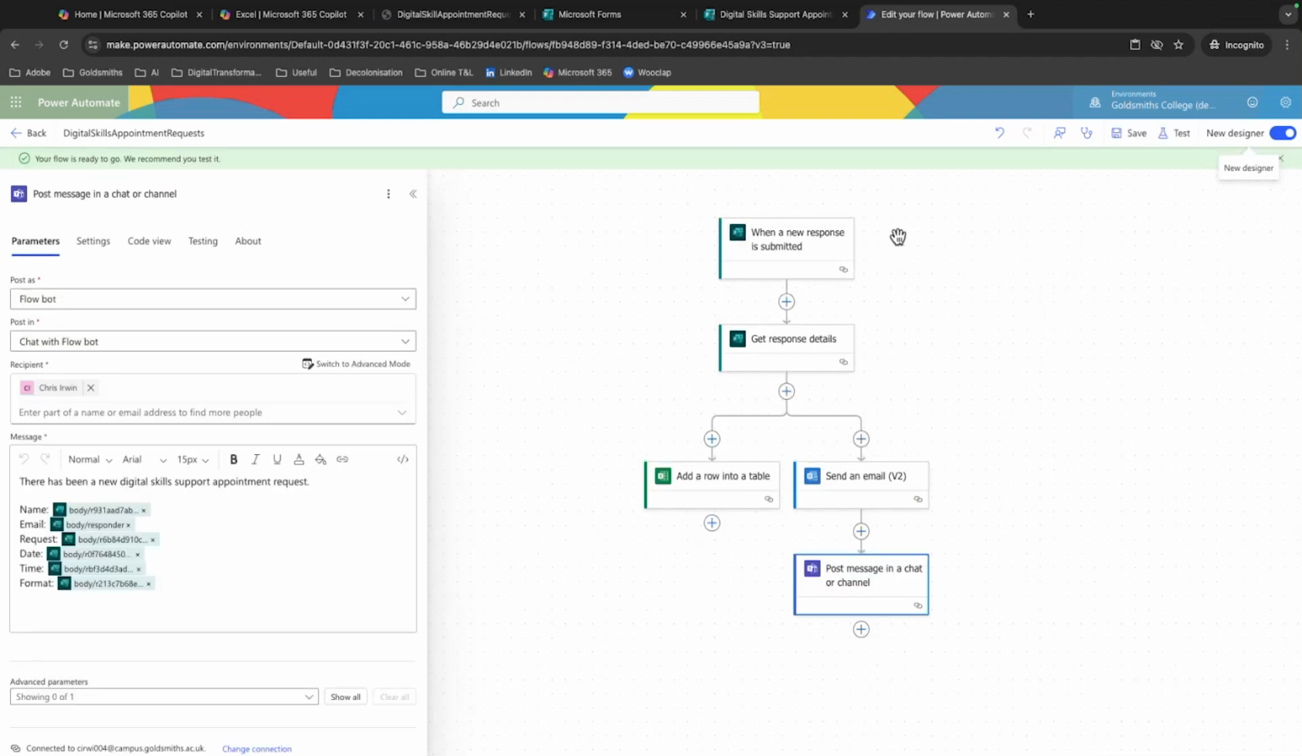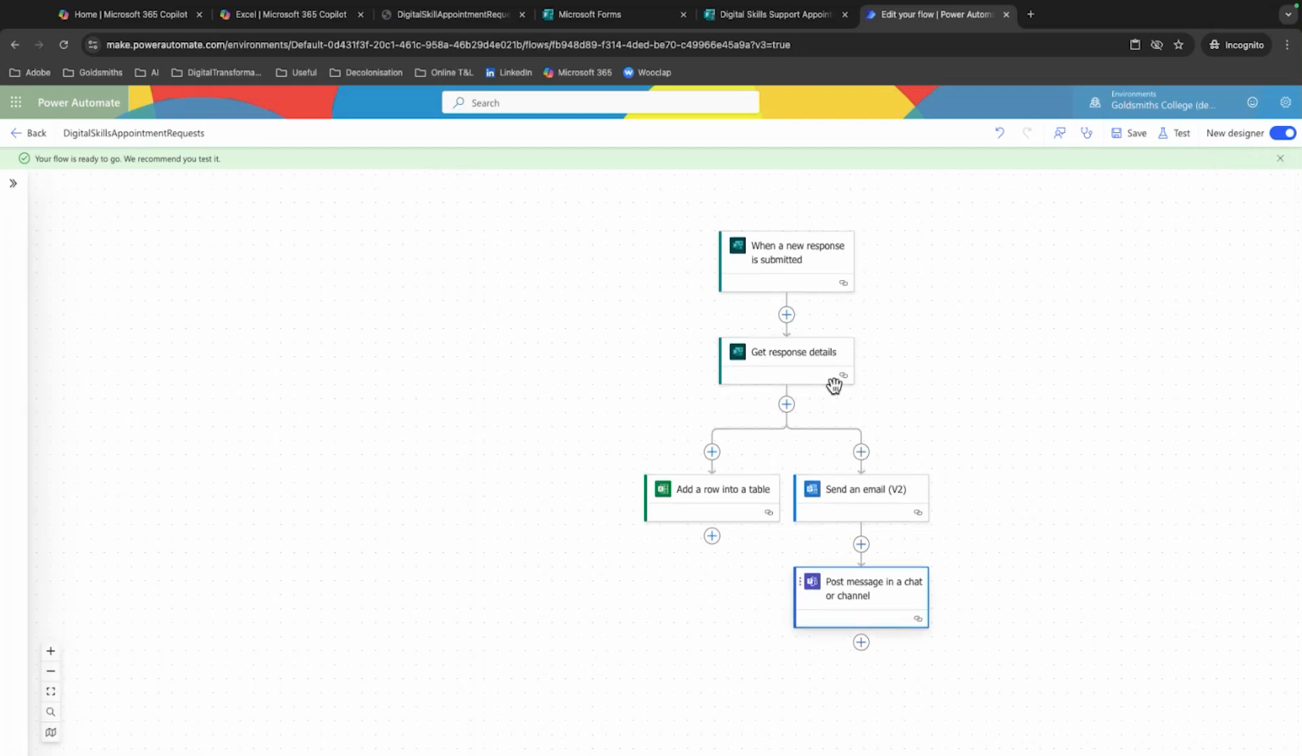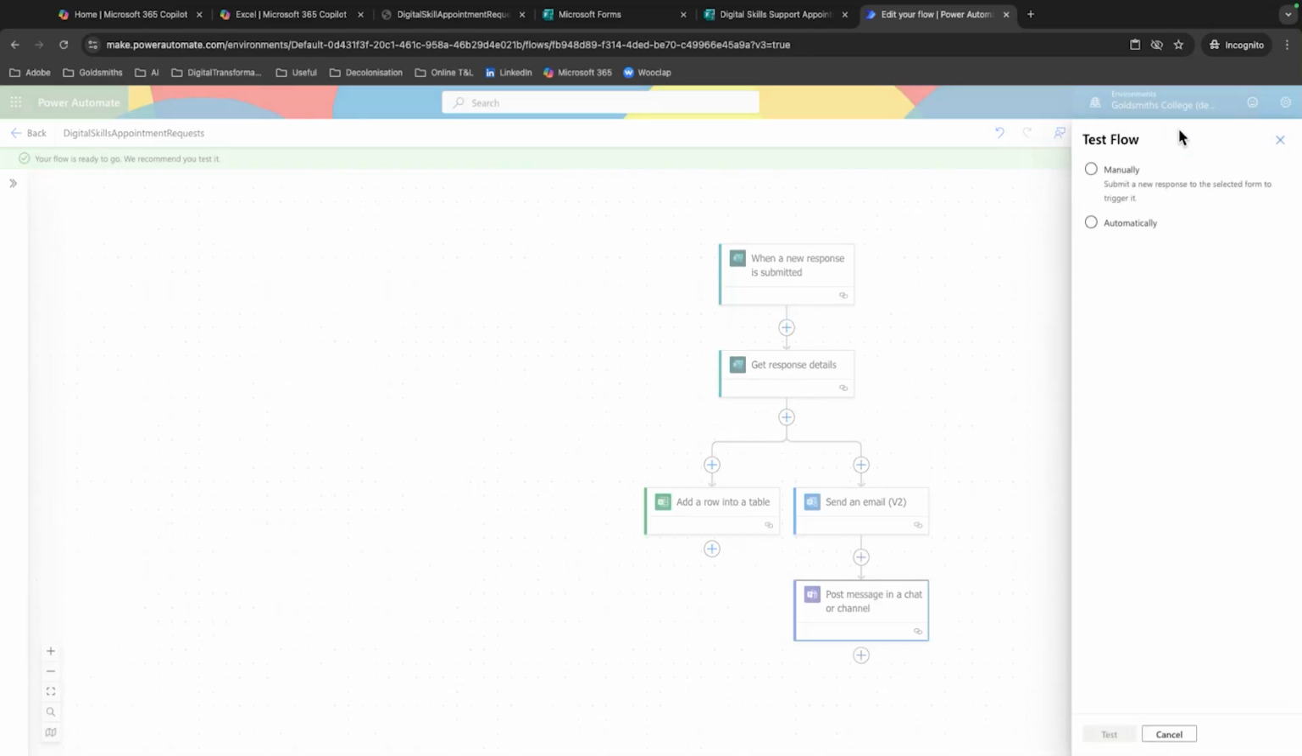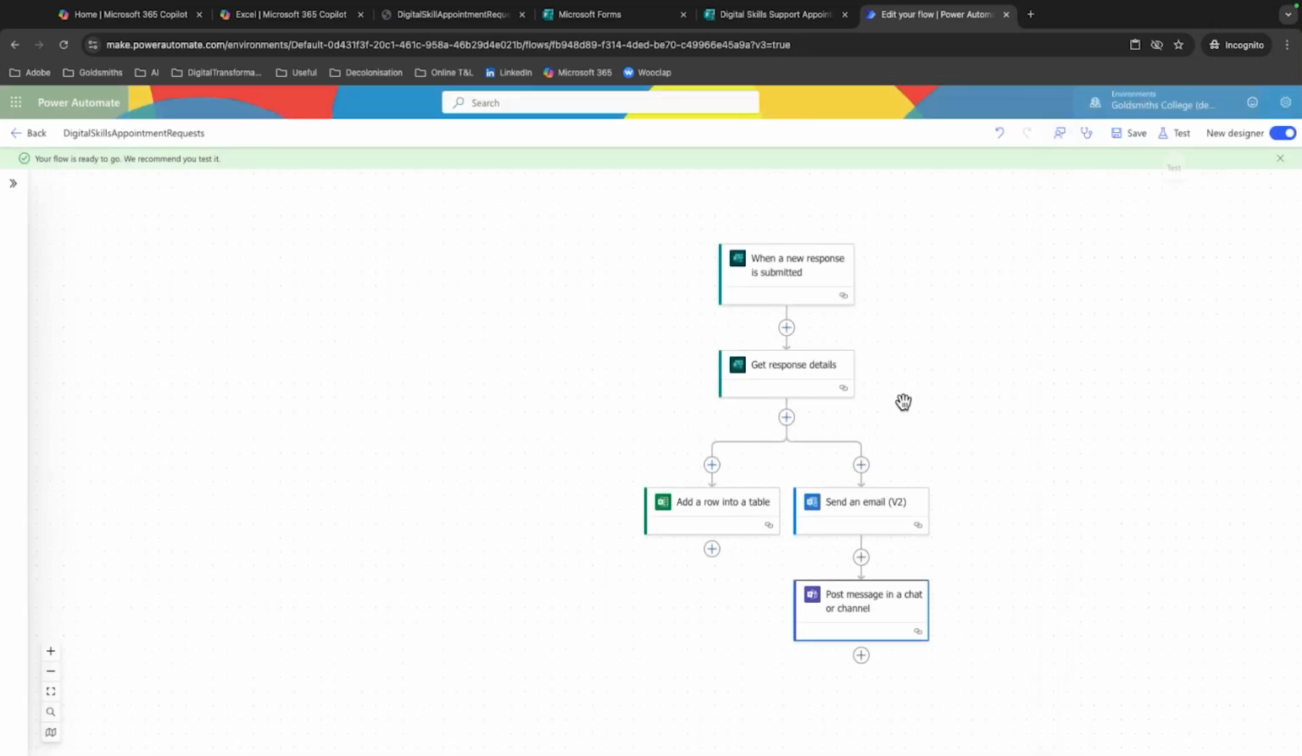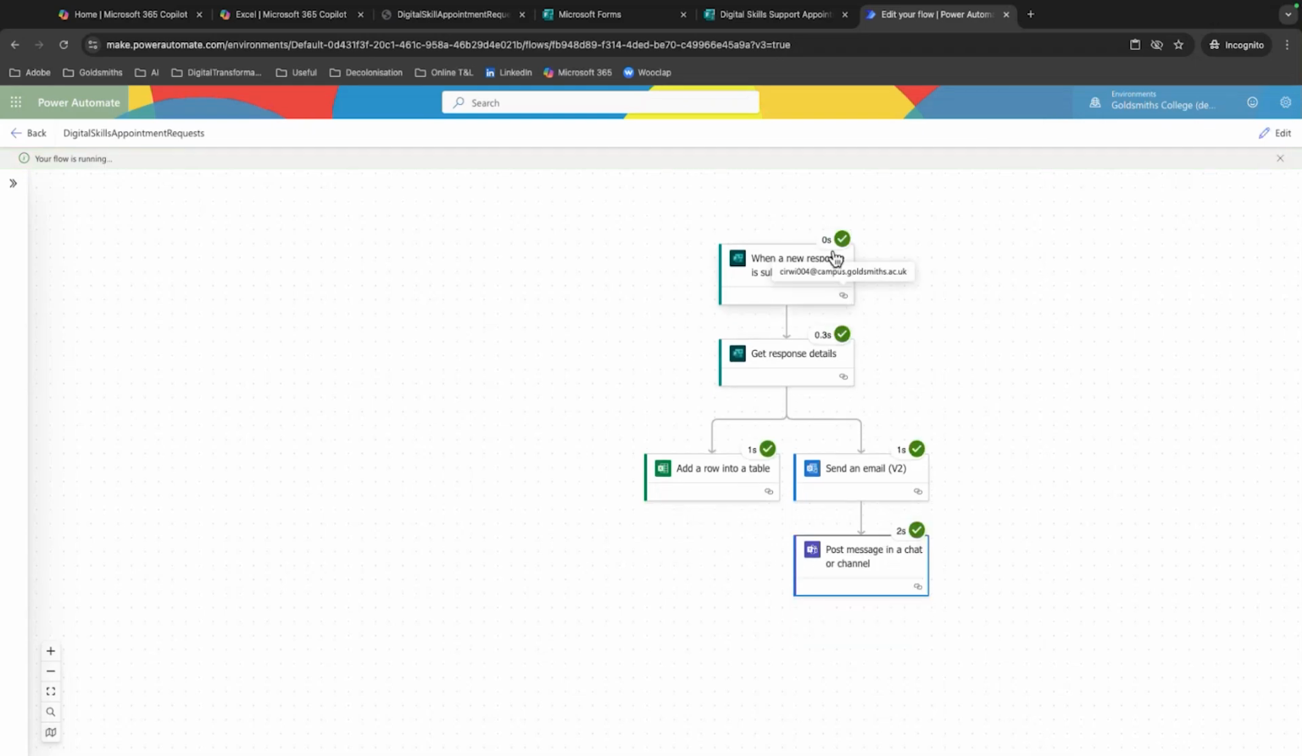So we've got our flow done. We want to test it. But I don't need to fill in the form again because it's already been filled in. So I've got some recently used triggers that I can use. So I can just reuse this one. Let's press test. And this is great because you get a lovely tick in how long it's taken next to each node.